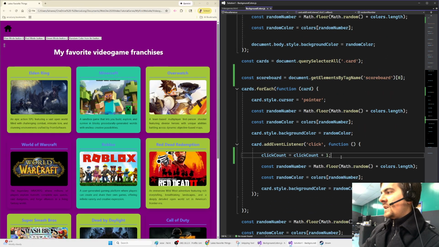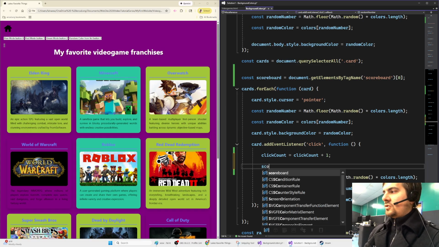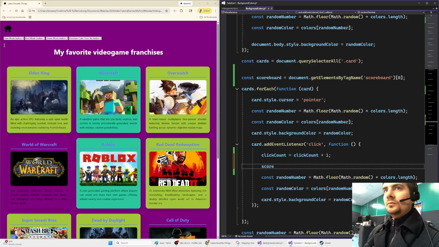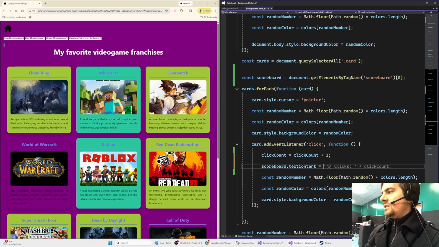Now, whenever I increase my click count, I have to also set scoreboard dot textContent to equal... my AI is autofilling an emoji. You could use that if you want, but I'm not going to use the emoji. I'm just going to write clicks plus the click count. So this is the word clicks.